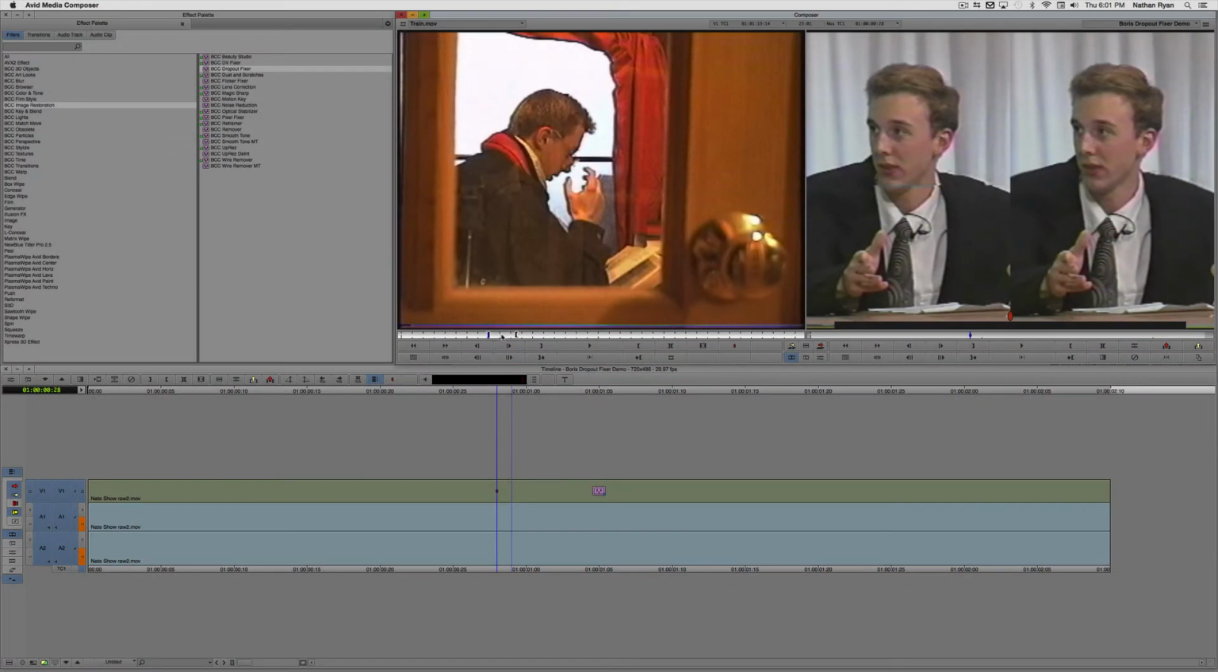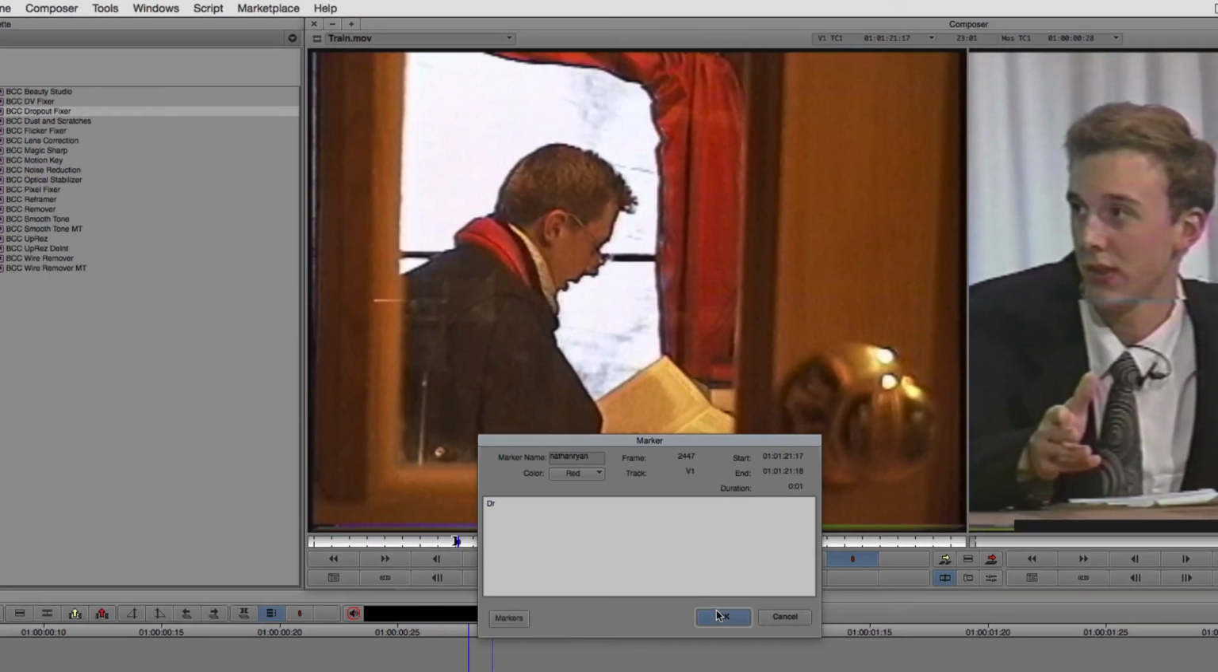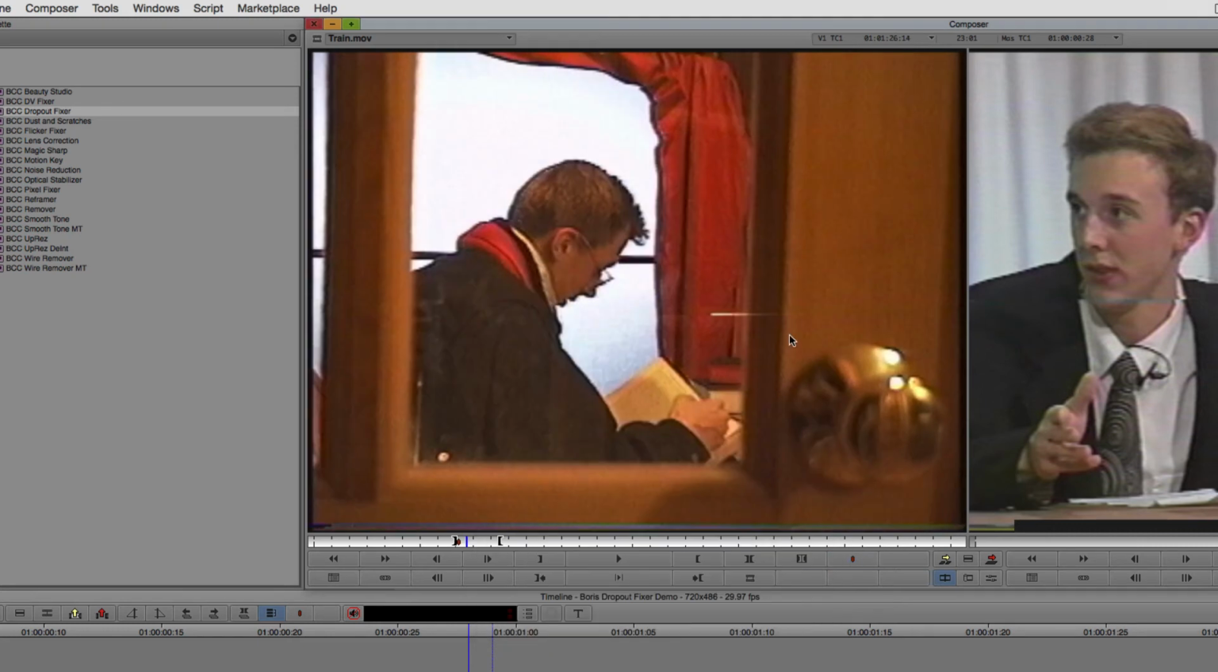Now, this next clip has multiple dropouts, and there's several ways to approach this problem. One is to stack the effect multiple times on a clip, and this will certainly work, but it can get a little confusing. When possible, I prefer this method. I go through the clip, and I mark the frames with dropout using the Add Marker button.